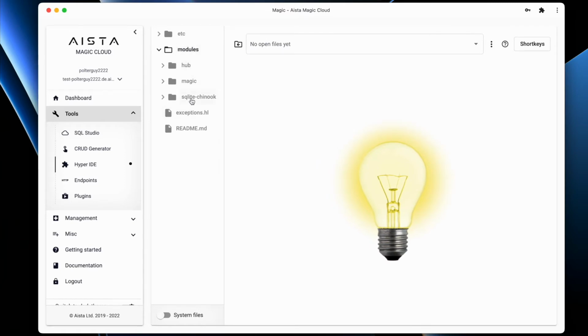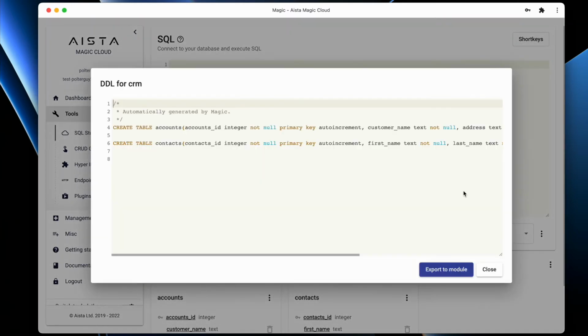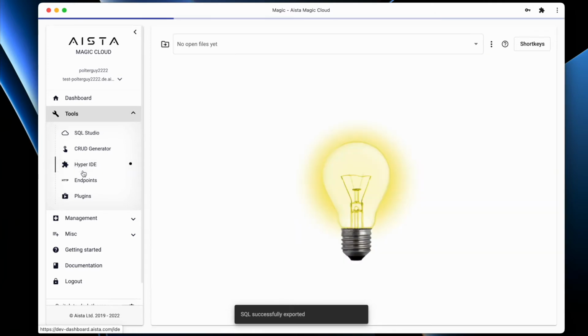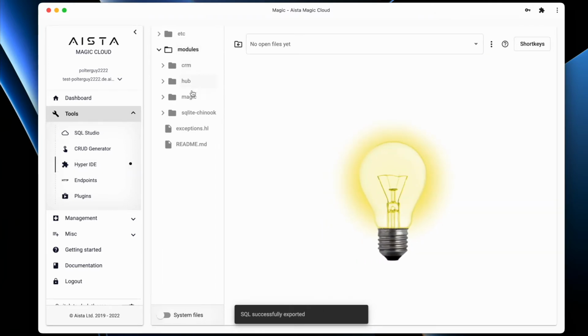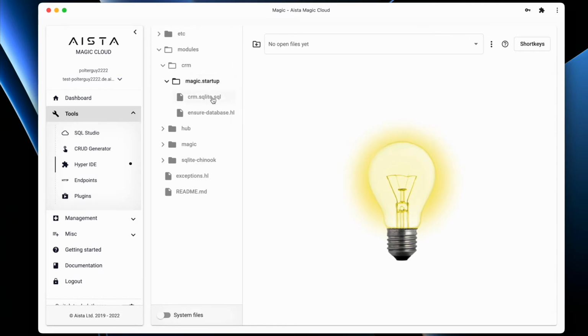So as you can see here, I have SQL Chinook and I have Hub and I have Magic, but I don't have CRM here. So if I now go back to SQL Studio, I choose my CRM database and I choose export database to DDL and I click export to module. What this actually does, it actually creates a new module for me, which has the name of CRM. And inside of this module, it has a magic.startup folder, which of course executes all Hyperlambda files within it automatically as the module is installed.